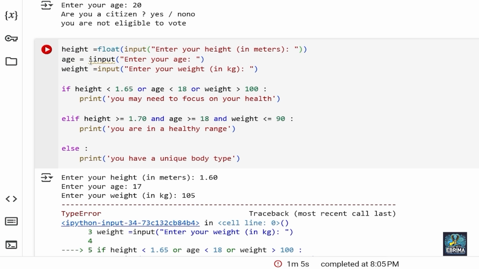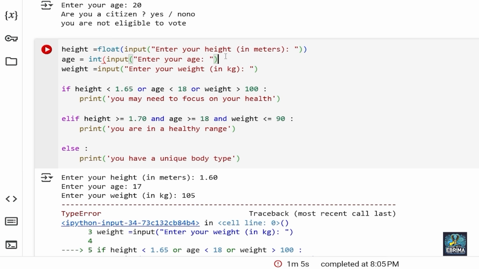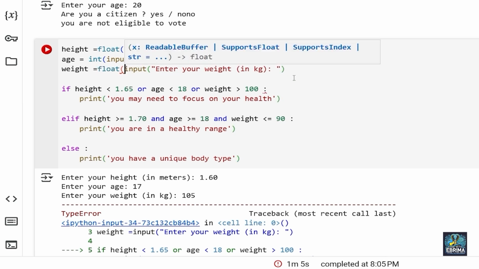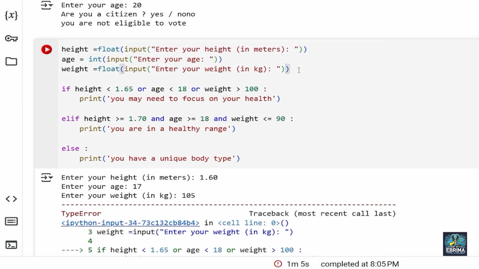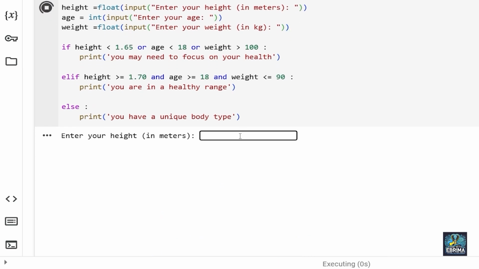So the age is int(), and for the weight, I'm going to say float(). It's up to you. You can put integers or float, you can convert it, that's up to you. So let me go and retype this again.